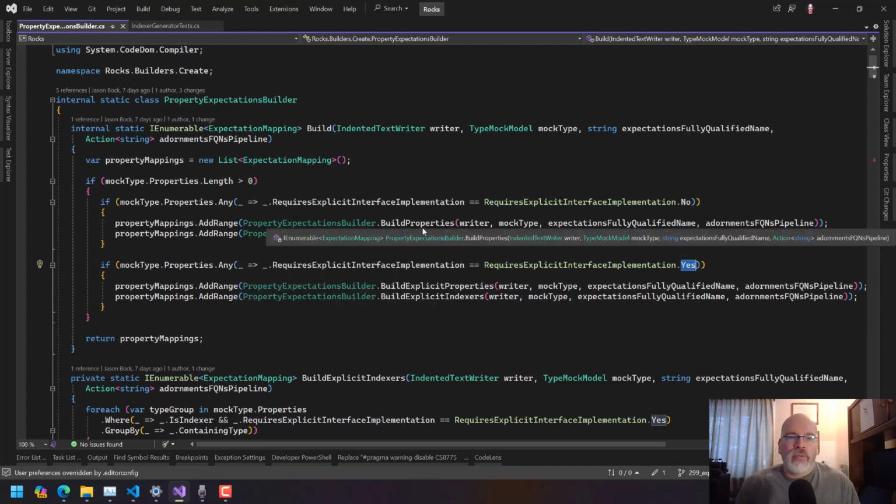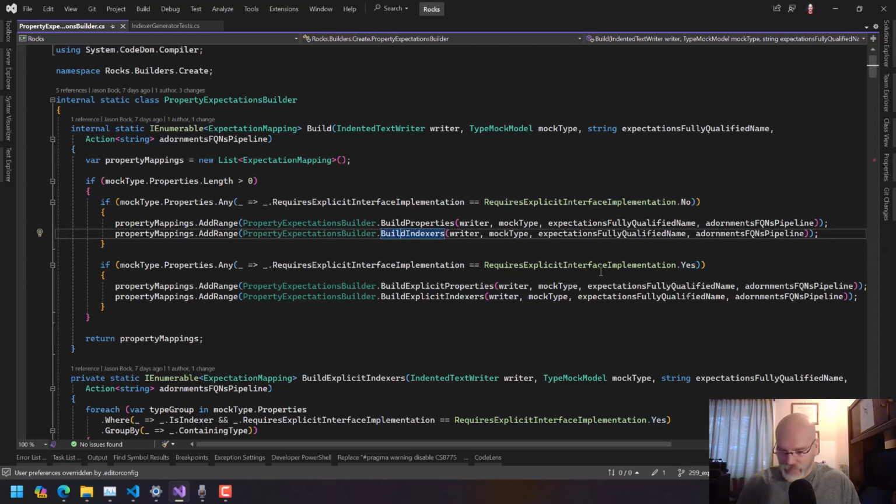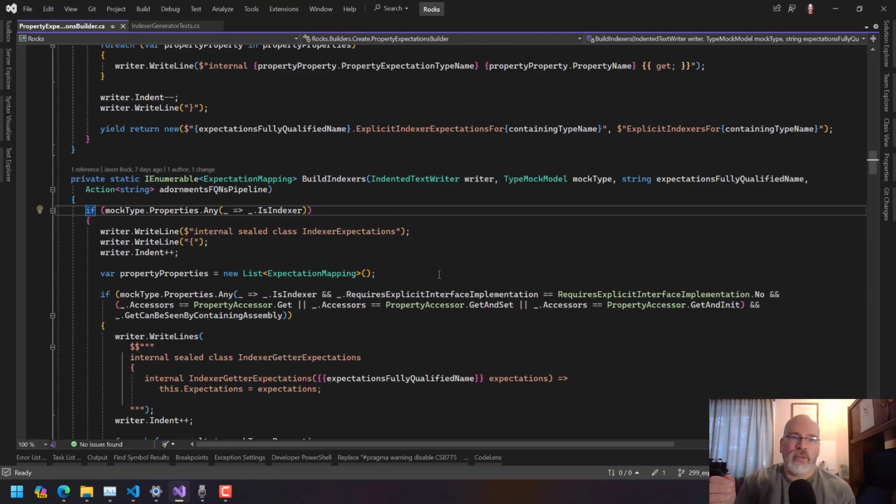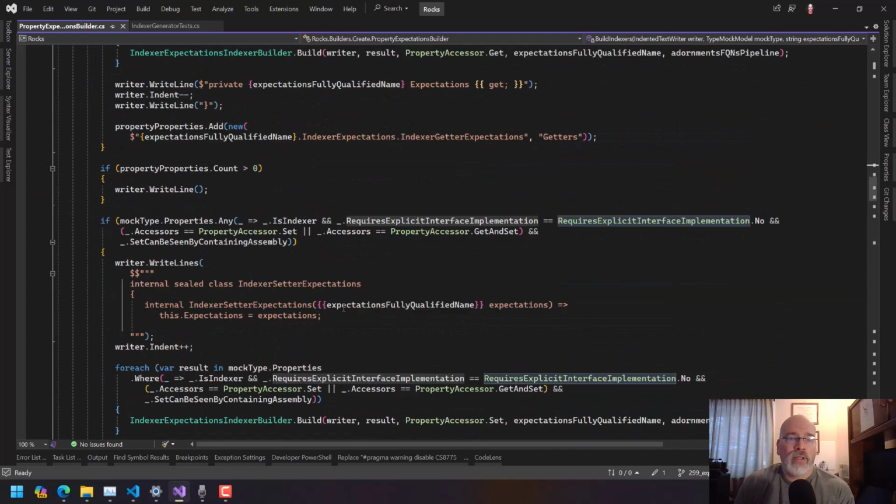Well, if I go into indexers, you'll see here that I'm not excluding those that need explicit implementation. So what I should be saying here is if any are indexers and do not require explicit implementation, and I'm doing that here, like I have that all within these if checks.